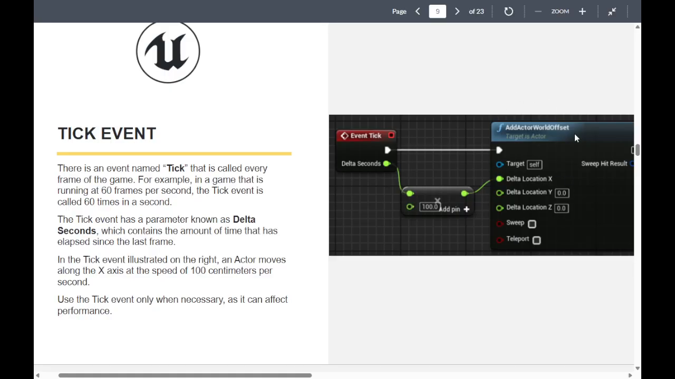This is a movement node. We'll move this object by this many units. There'll be other ways to do this. The way we're going to do it is we're going to get the actor's location for the doors. We'll be using the actor doors, their starting location, and using that to slide them around.